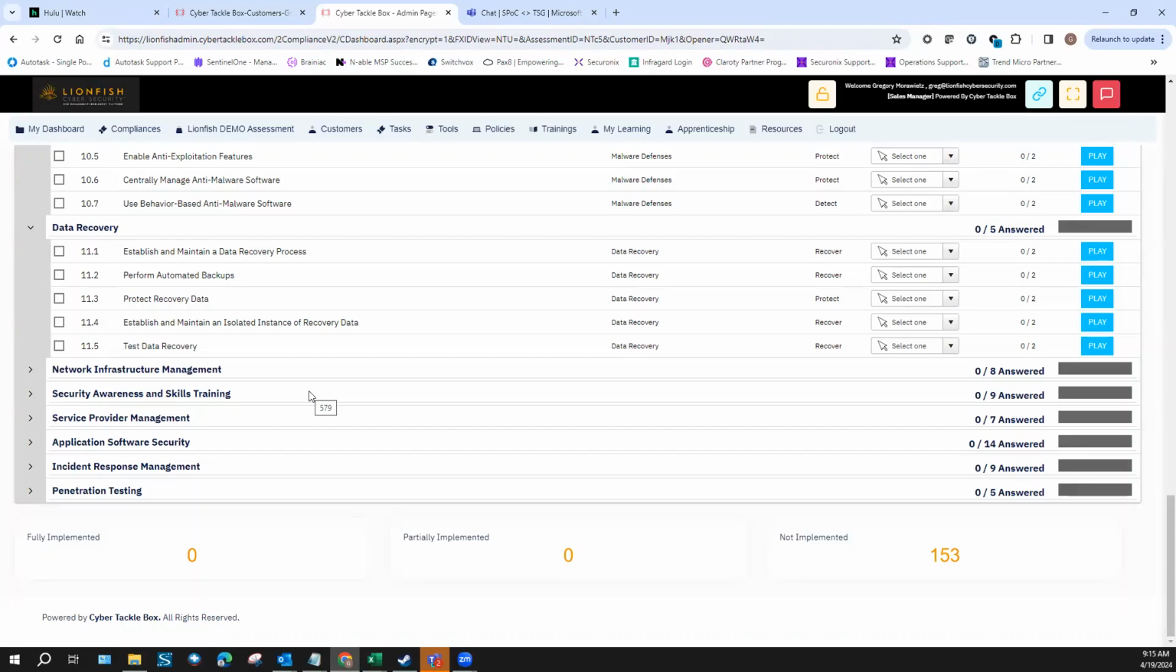Establish and maintain an isolated instance of recovery data. This is again part of the rule of three, where you're not having everything locally. If you follow the rule of three, you're going to have a local backup, which is great. But this next rule would be your SaaS backup with your service provider, like Veeam can store data for you, or with Amazon Web Services you can store data in the cloud or in Glacier, and they have all these different options all over the place for storing data.